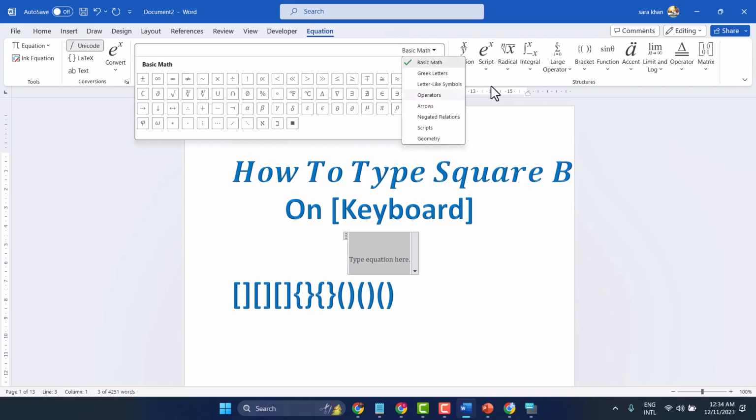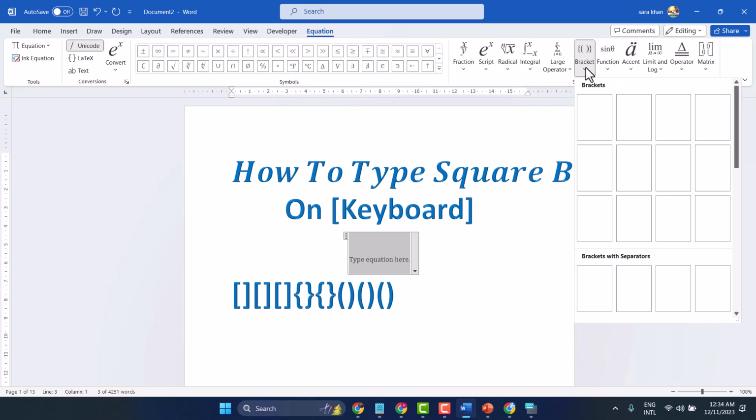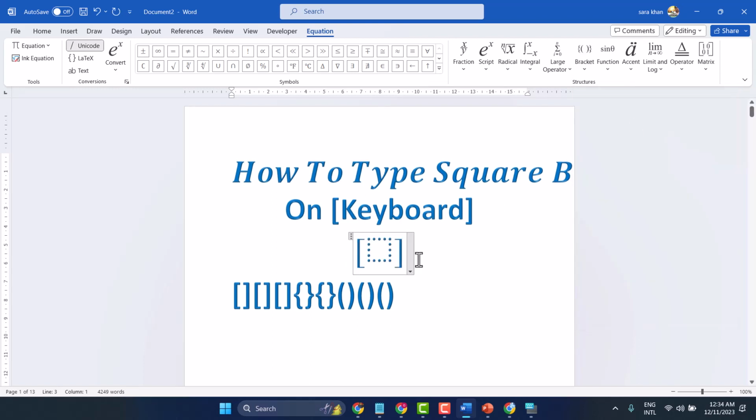If you not find here, so here in bracket find out different type of bracket. From here you can use like this one.